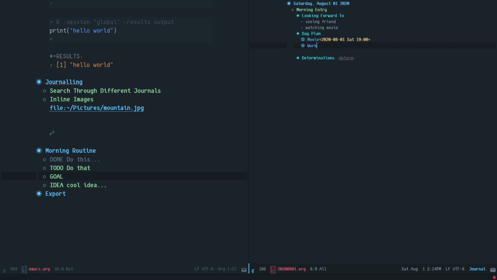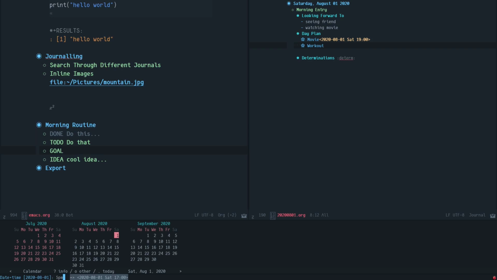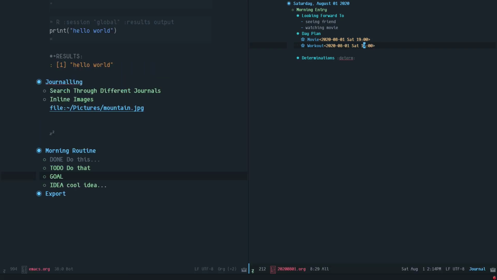I don't know, workout, 5 p.m. And if I don't like the time of it, I can change it. I could change different aspects of it, change this to Monday, change the year of it. But I think I'm pretty happy with that. And determinations is pretty much where I put cheesy, cheesy motivational lines just to start the day off, right? Put a funny one right there.